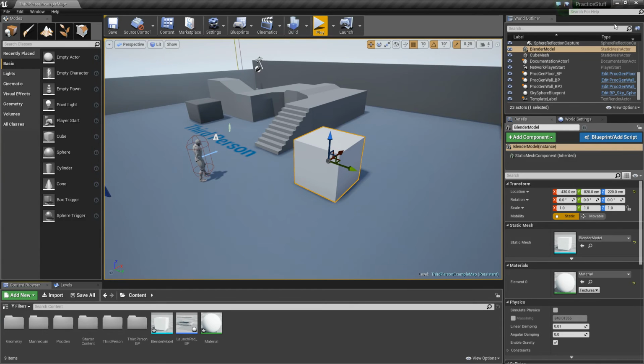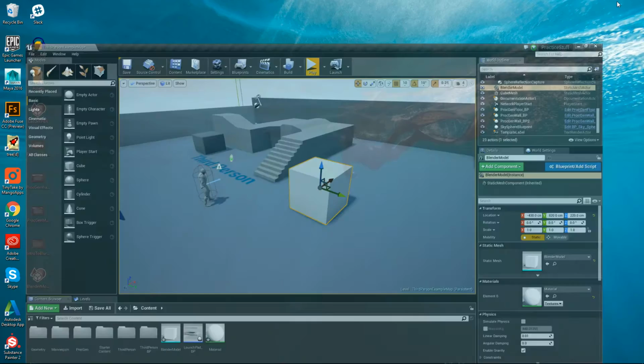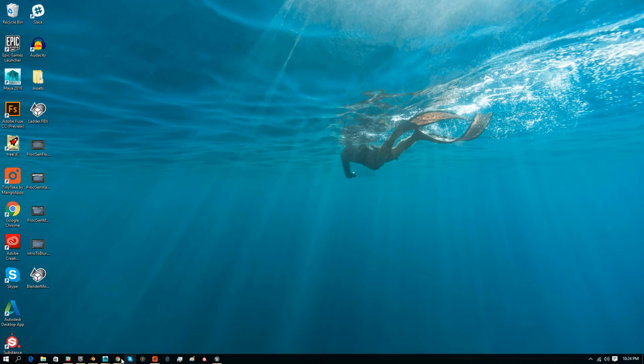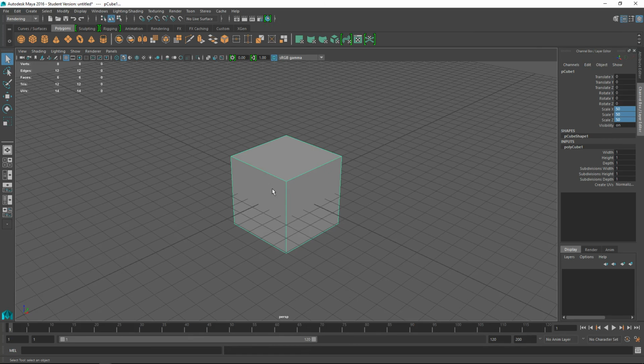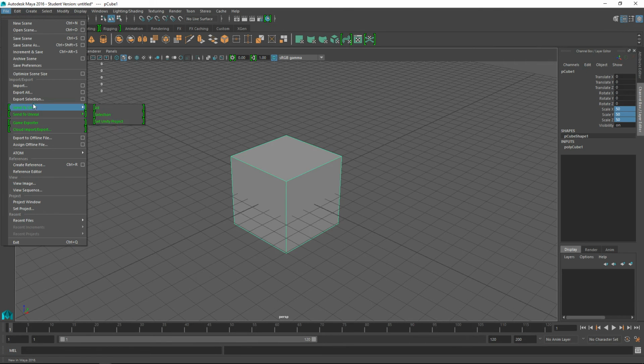So next I'm going to show you how to do the same thing except from Maya. So it's equally as easy. Let's get out of Unreal and go find Maya. And again, you can see I have a basic cube in here, and simply what you're going to do is, with it selected, you go to File, and now you can choose to export all, and that'll export everything in the scene, or you can do export selection, right? And that will only export what you have selected.